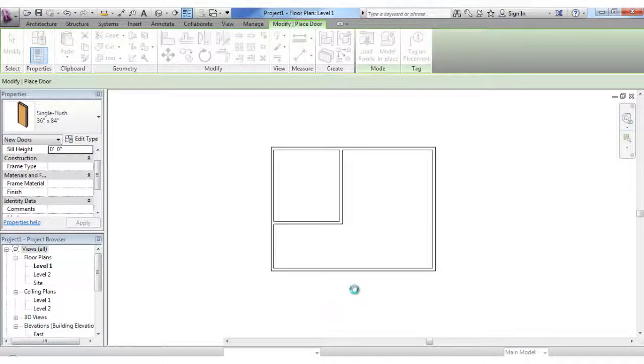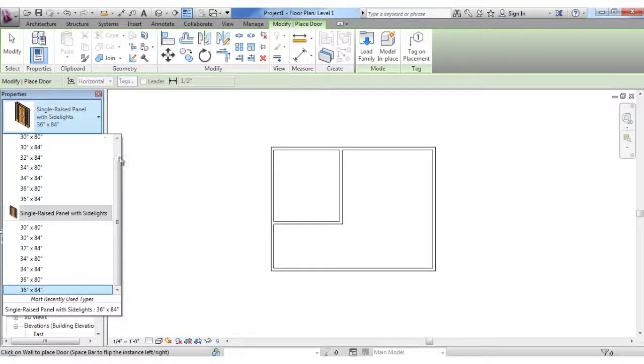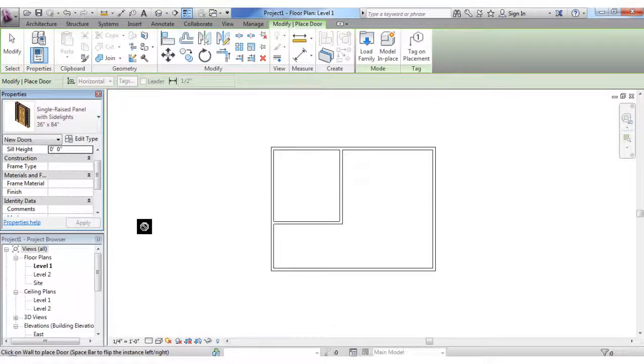Okay, and let's say that the front door is located, say, somewhere over here. It's thinking, it's loading this, okay? Now it's going to give me some options with size. So I'm going to go with the 36 by 84 because it is a front door. Now, when I'm placing the door, if I pull my cursor this way or this way, that shows which way it's going to open, either into the house or out of the house.